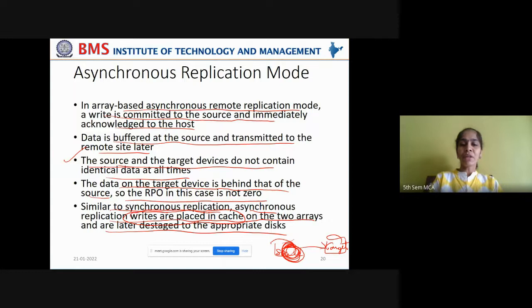Asynchronous replication writes are placed in cache memory, the temporary storage space provided by the cache on the two arrays, on the source storage array as well as the target storage array, and are later destaged to the appropriate disks. So whenever there is a change at the source cache, immediately that change will be recorded on the target's cache also.